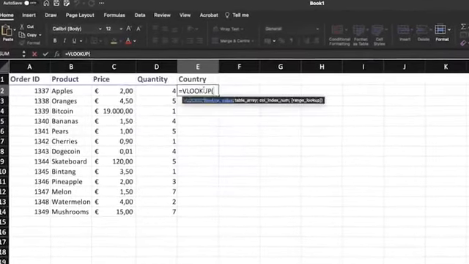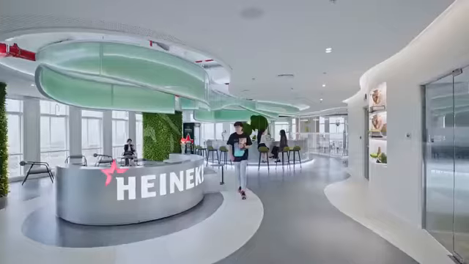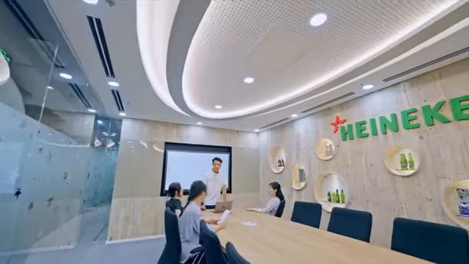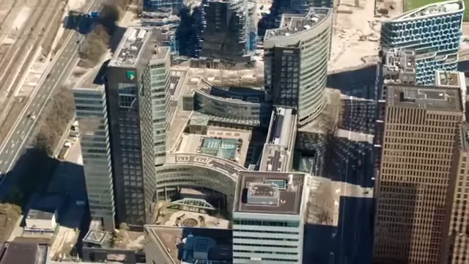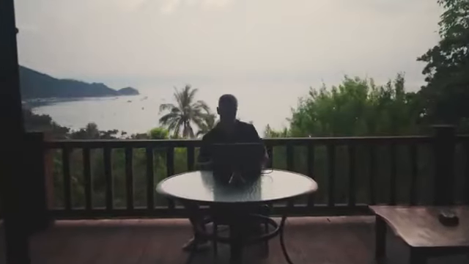From the day I started messing around with some data in Excel, it took me about 3 years to land a data analyst job at Heineken, and another 2 years to land a job as a freelance data analyst at a big bank in Europe. And another 2 years to quit that job and travel the world full time, but more on that later.